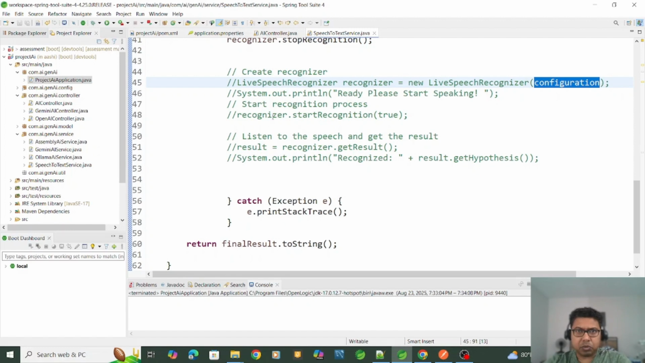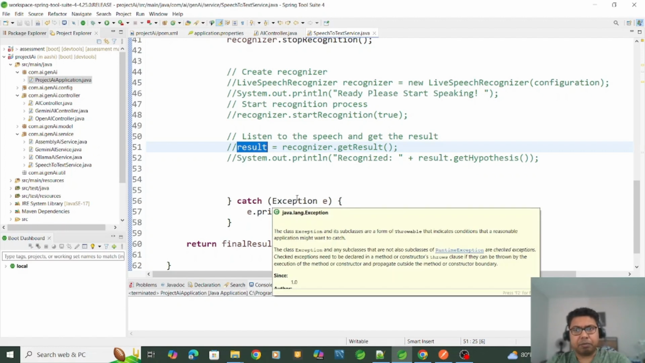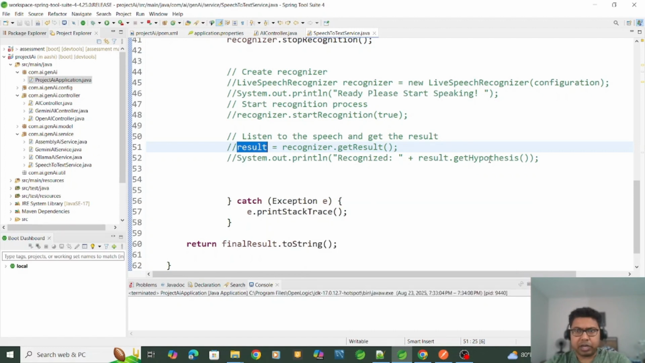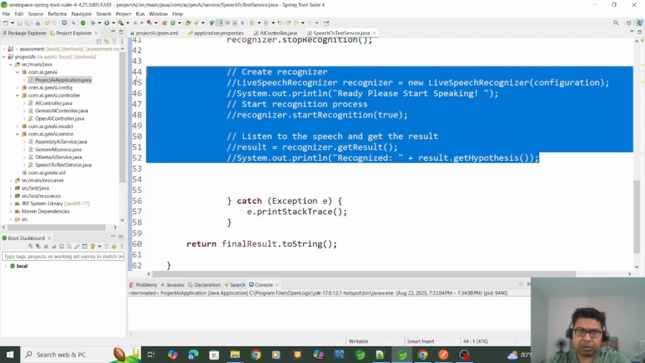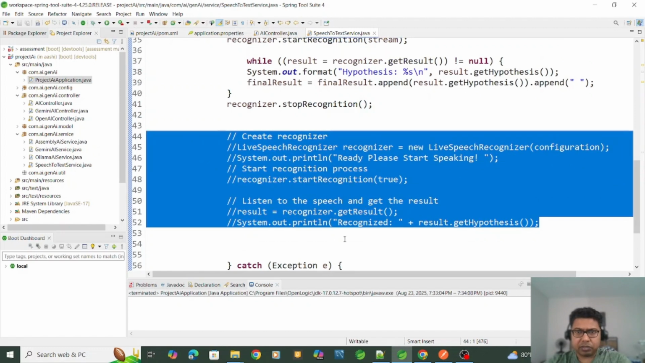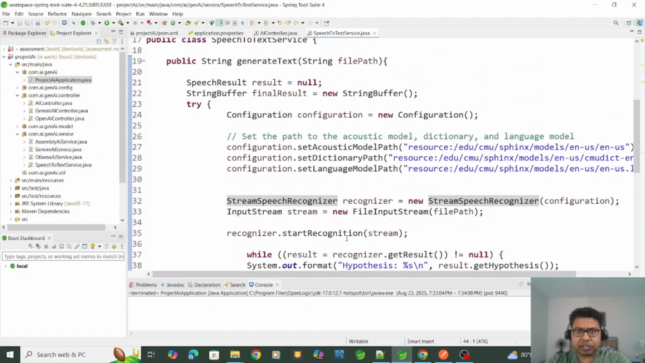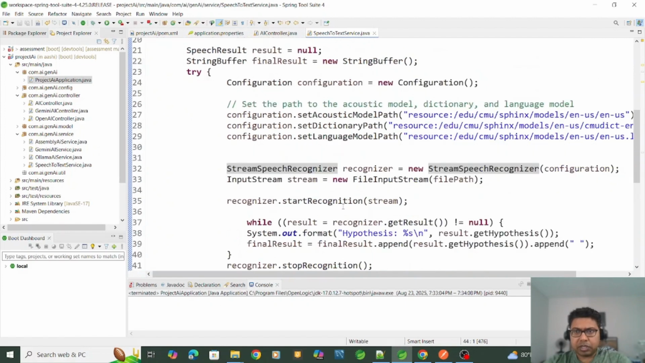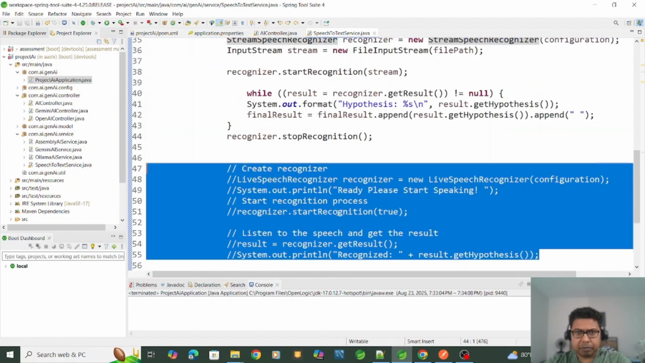And then we have to use recognizer.startRecognition(true). This will start it, and then you can speak through a microphone, and then recognizer.getResult, same thing. It will break whatever you speak into chunks, and then show it, and then you can do anything with that. I just commented this out because we are not going to do that, but you can try this one. We'll be testing a pre-recorded file today. So this is the code. I hope you understood this implementation.